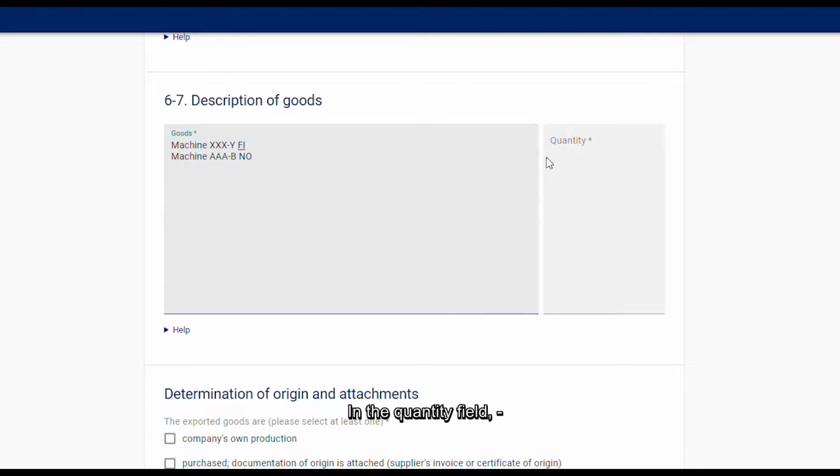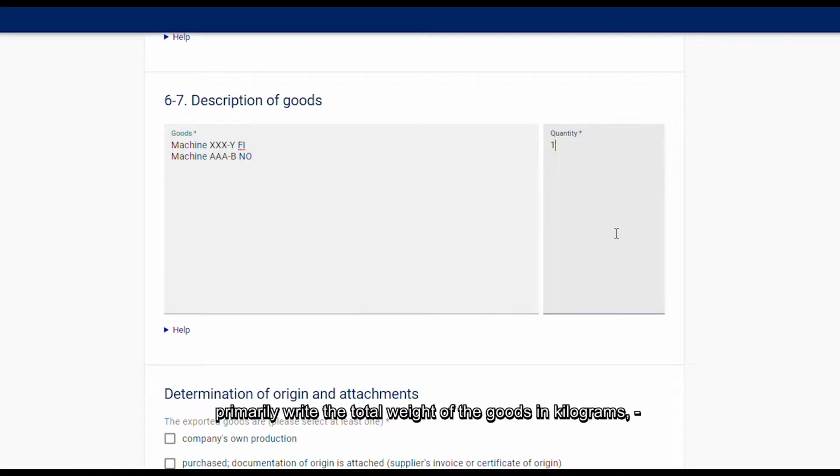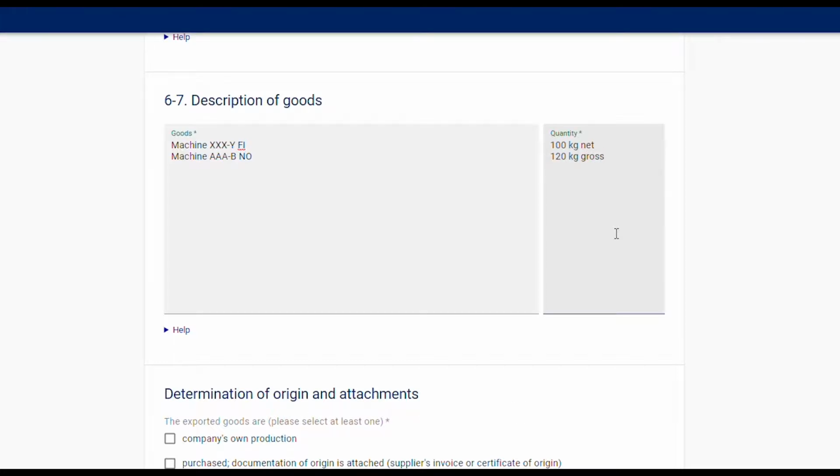In the quantity field, primarily write the total weight of the goods in kilograms, using the form kilogram net for net weight and kilogram gross for gross weight. If you can't use weight as a measurement unit, you can also use another metric system unit like liters, meters, or cubic dimensions. Unit quantity should only be used in special cases when the other measurement units aren't an option.